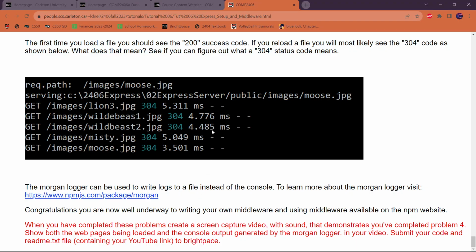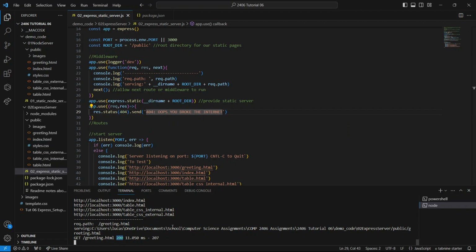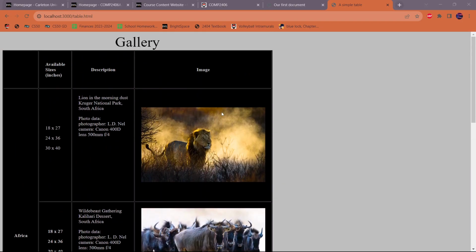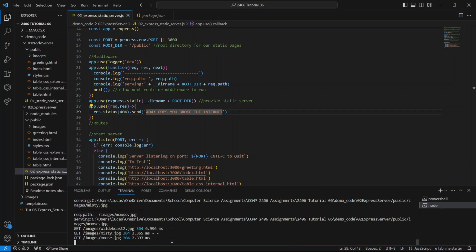links I can use. So we can go to greeting, and here it shows the 200 for the success code. Let's do this one. Here it is. And once again, it has these numbers.